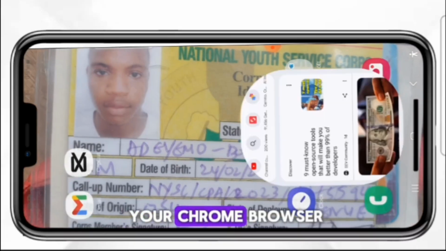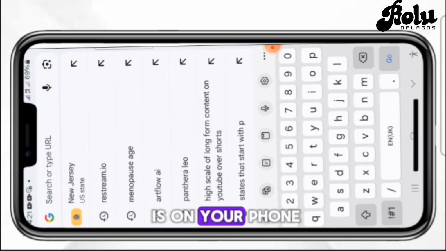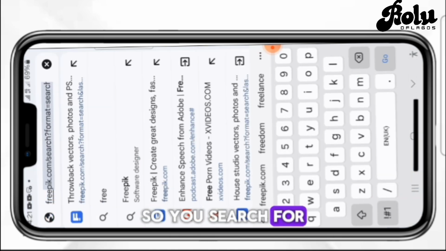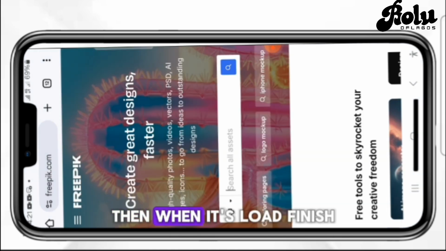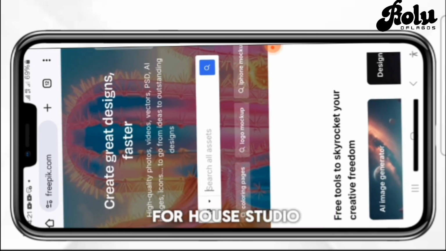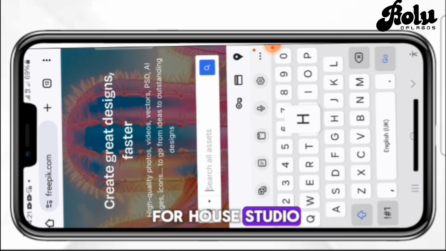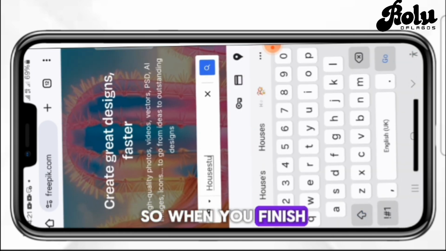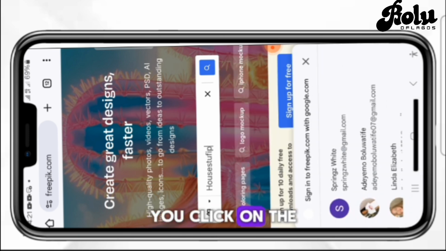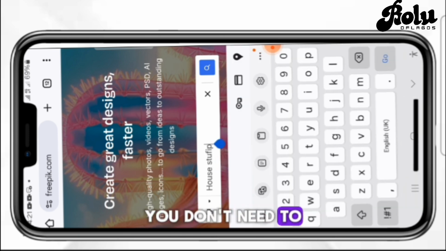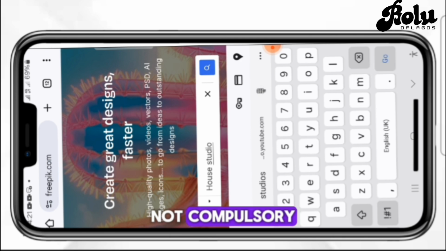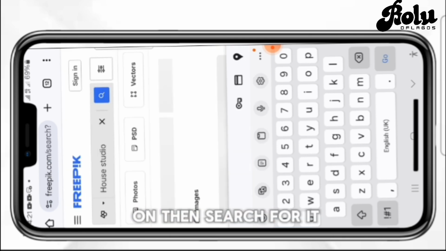First, you go to your Chrome browser or any browser that is on your phone. So you search for freepik.com. Then when it loads finish, you are going to search for House Studio. That is me typing it. So when you finish typing House Studio, you click on the search icon. You don't need to sign up because signing up is not compulsory, it's optional. Then you search for it.